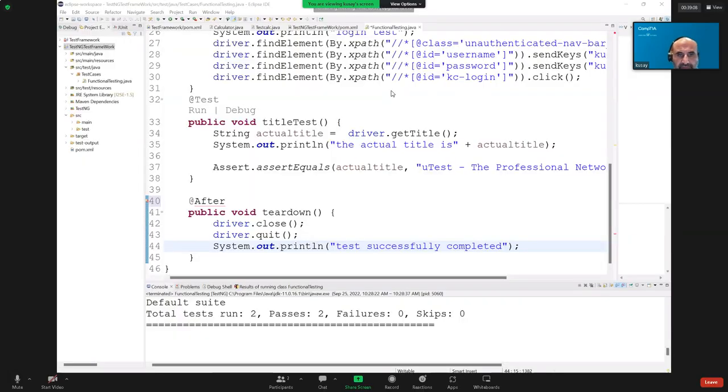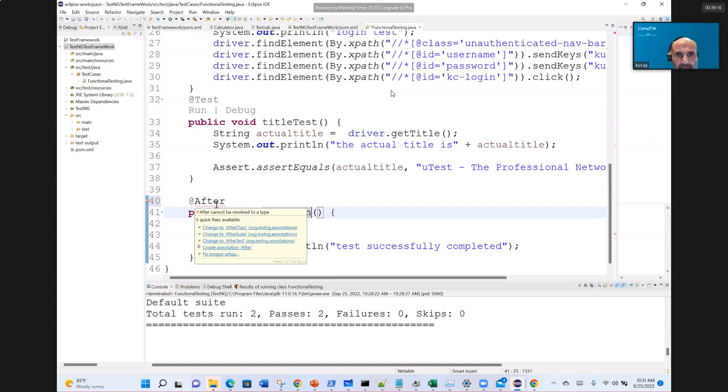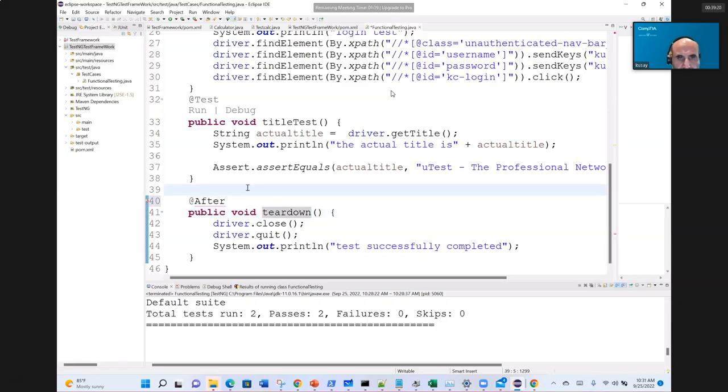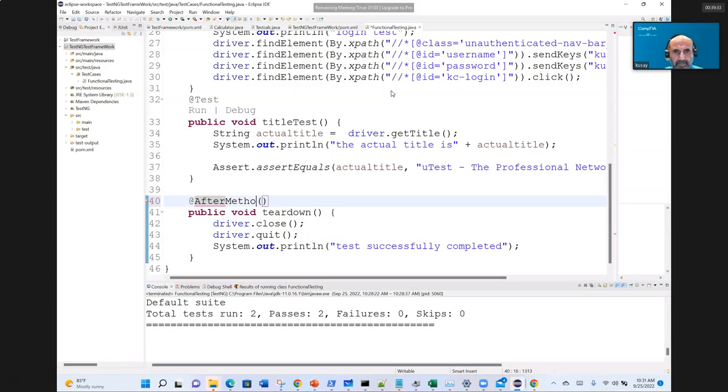So I added that after right here, but after method, not after. You see, after is in JUnit. Yeah, but I need to change it right here. No, you after method. You have to type after method. Oh, after method. Okay, got it. After method. Oh, the word method. Yeah. No parenthesis. Method M is capital.